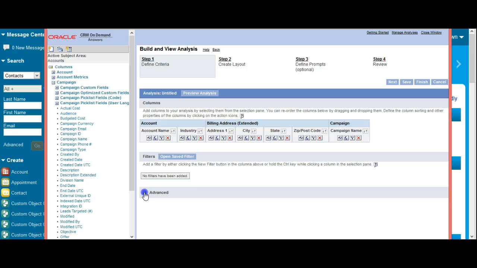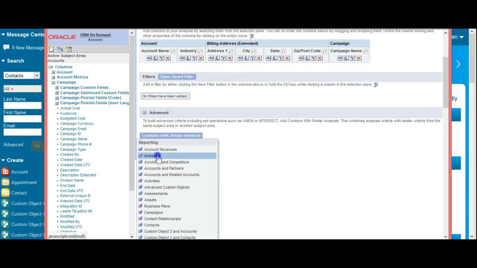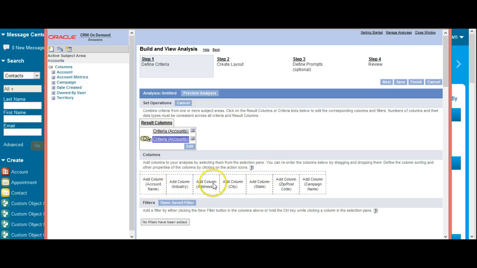Expanding the Advanced section and clicking the Combine with Similar Analysis button allows me to add a new criteria report using a selected subject area. Notice that the newly added criteria report does not yet contain any columns, but there are placeholders for each column in the original report. This is important because each criteria report must contain the same number of columns, and each column in the same position across criteria must be of the same data type.